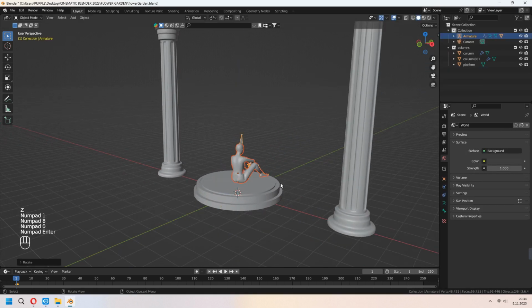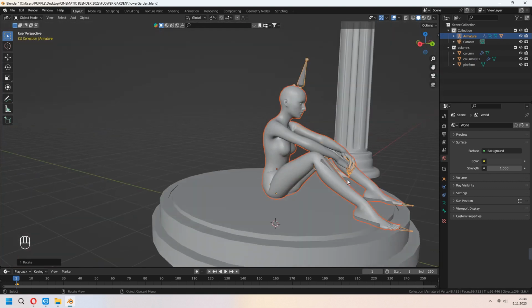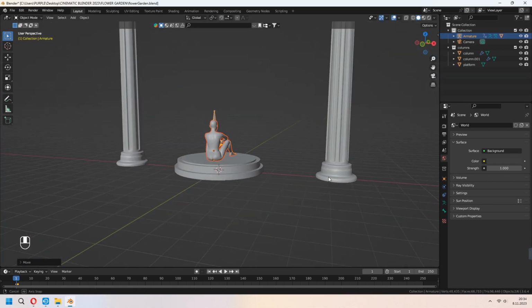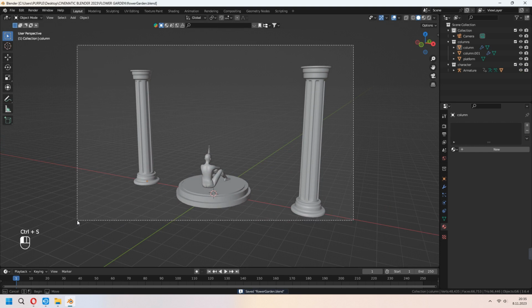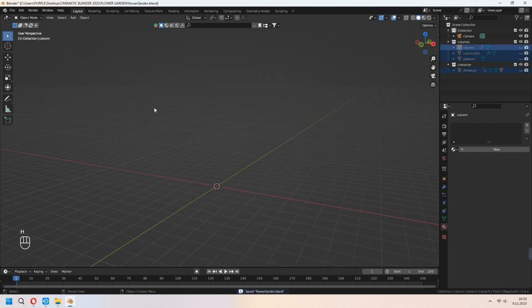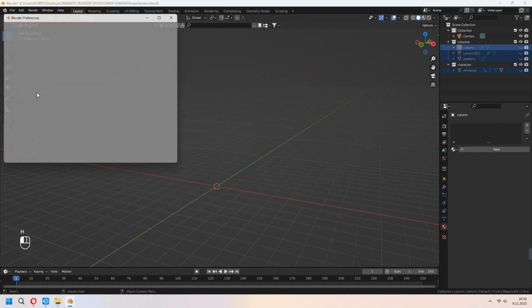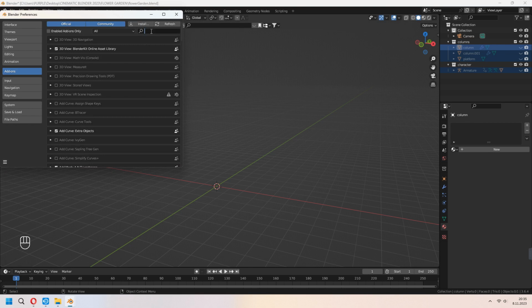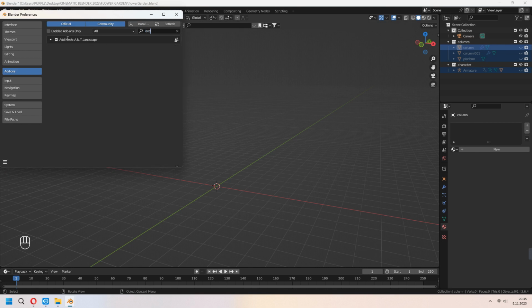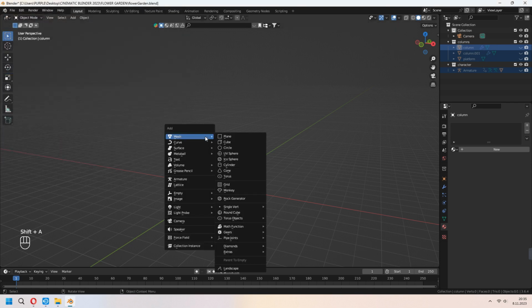Choose your character and rotate it where you want, you can put it. With all of it, H to hide. And now go to Edit, Preferences first and type landscape. We will add some terrain to our scene and check it. Shift A and choose a landscape for yourself.